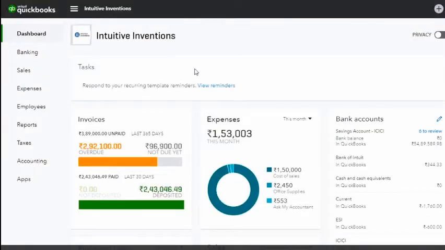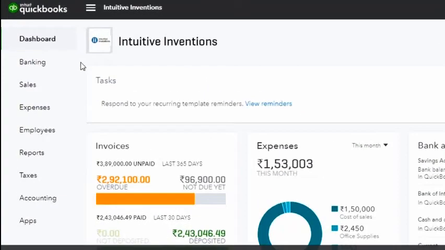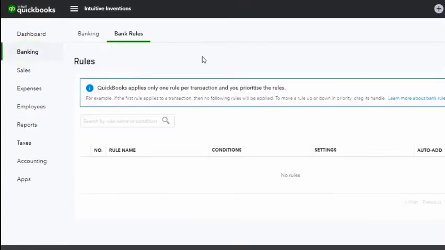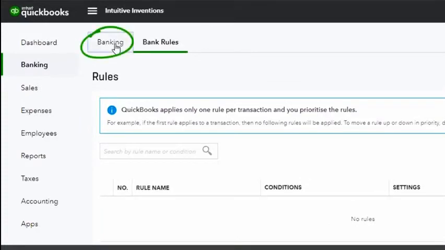Go to your QuickBooks dashboard and select Banking from the left navigation bar, select the Banking tab and click Update, and your error will be resolved.